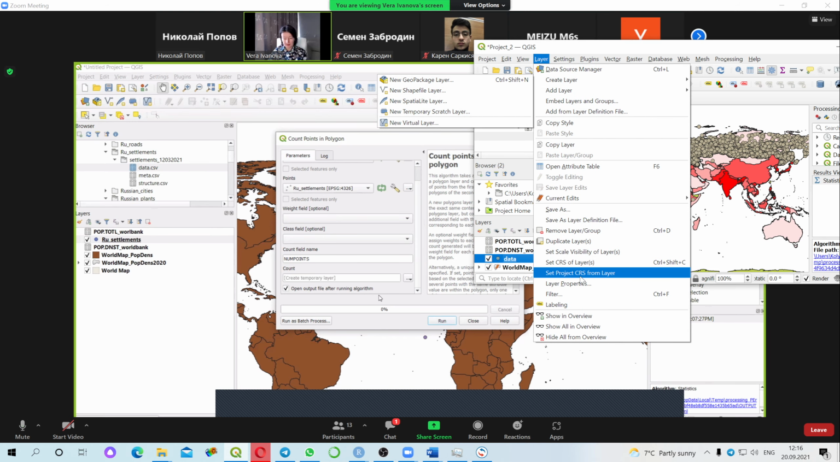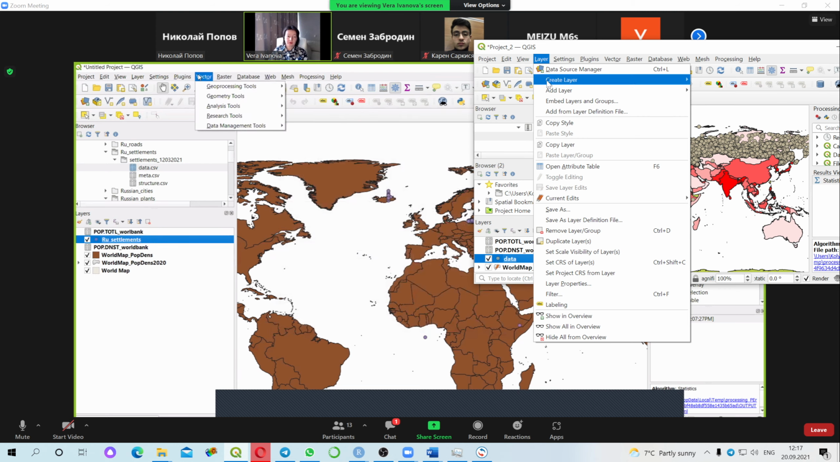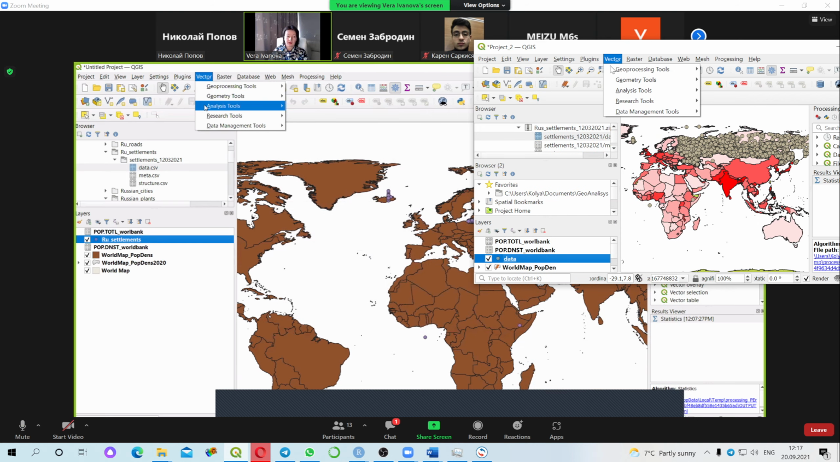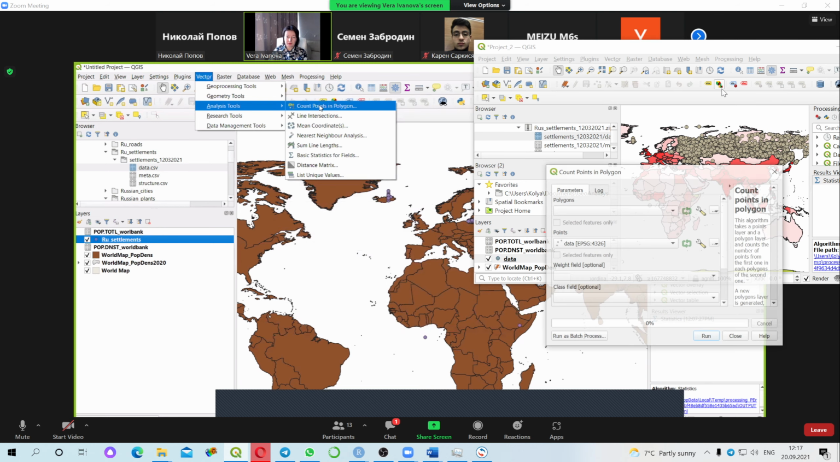Excuse me, are we now in attributes or where? We are in our new Vector menu. Do you mean this one? Yes, Count points in polygon. Vector, Analysis tools, Count points in polygon.